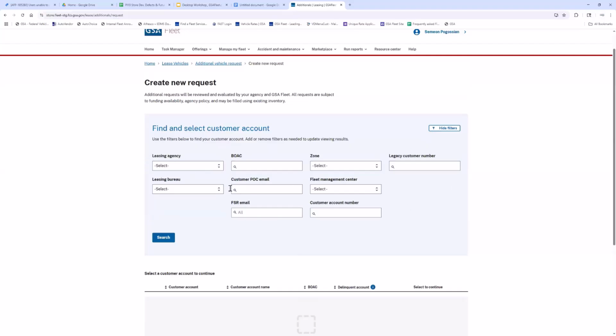And you'll notice here that we have a few different ways to find the customer account that you'd like to select for the request. They can be selected by the agency, the bureau. You can also search by BOAC, customer POC email, the FSR email, the GSA fleet zone, the GSA FMC, or the customer account number. And then you also have the option to use the legacy customer number here as well.